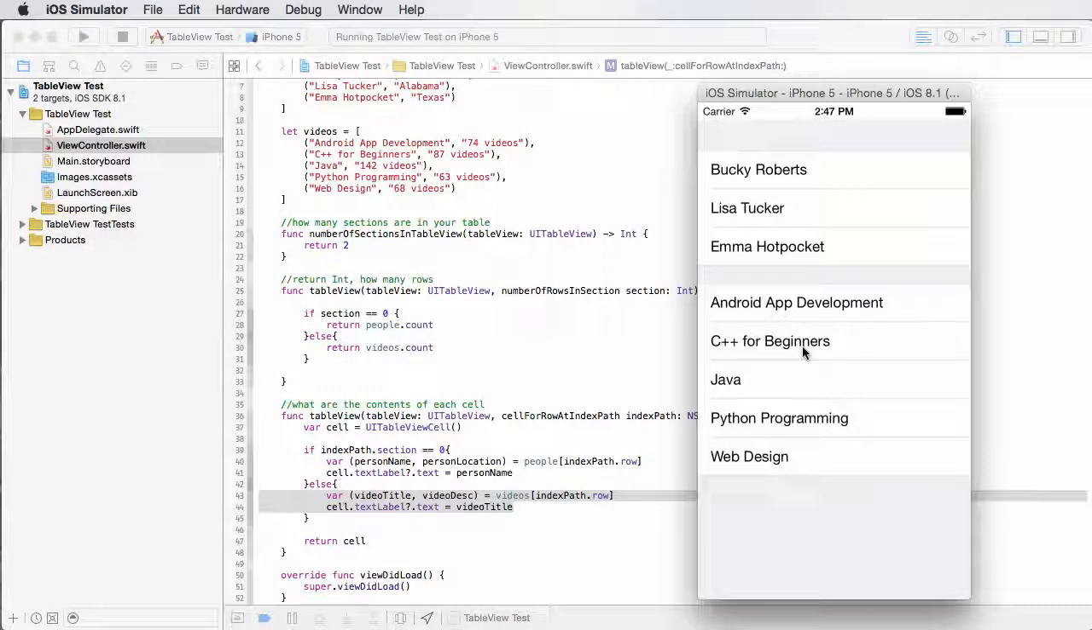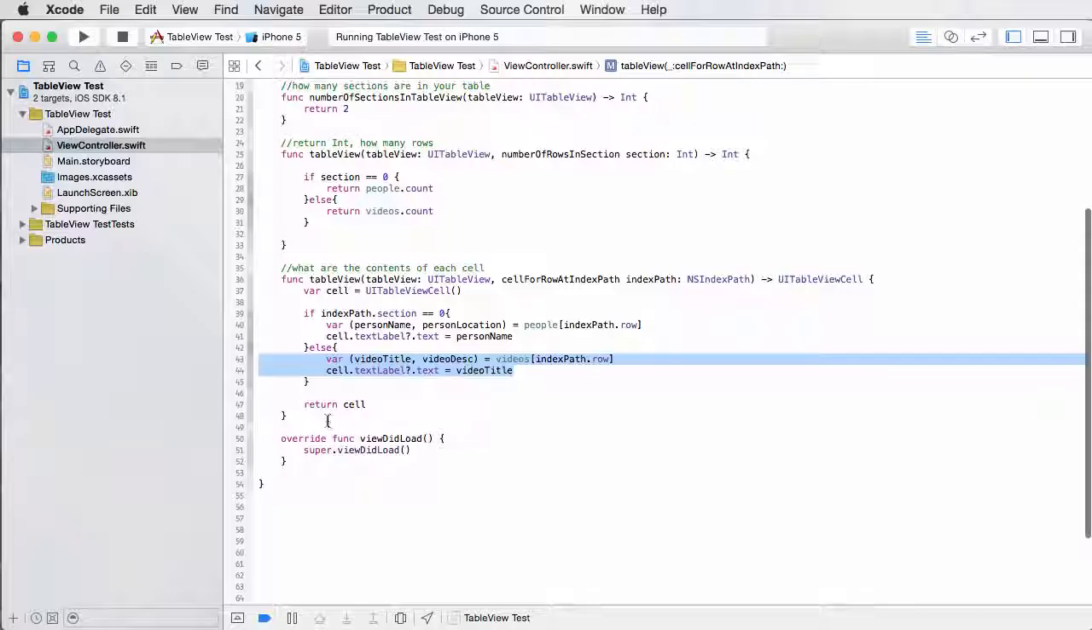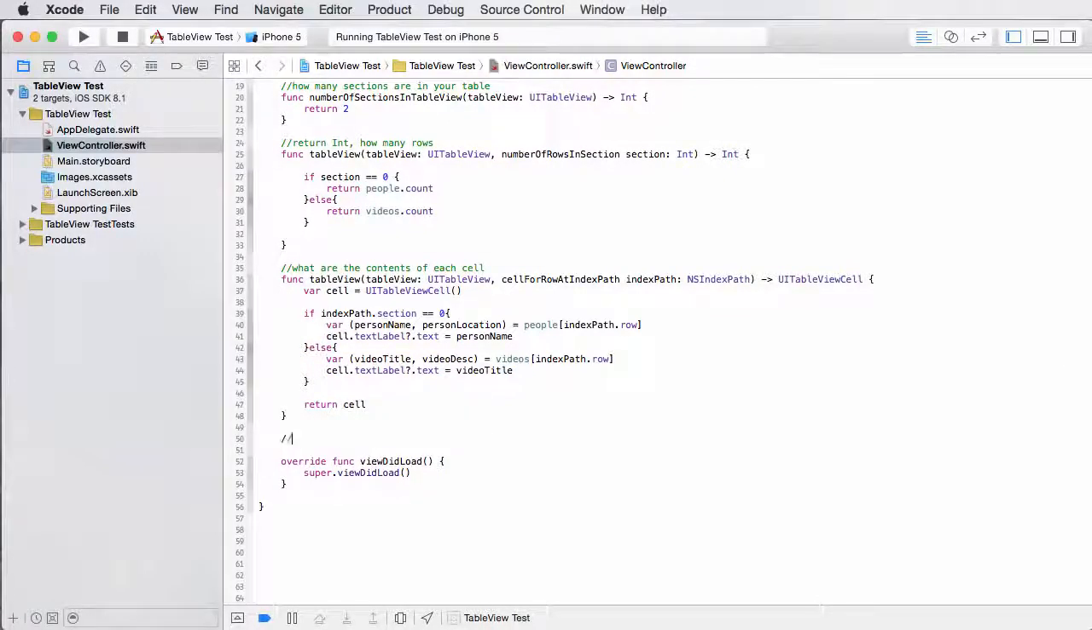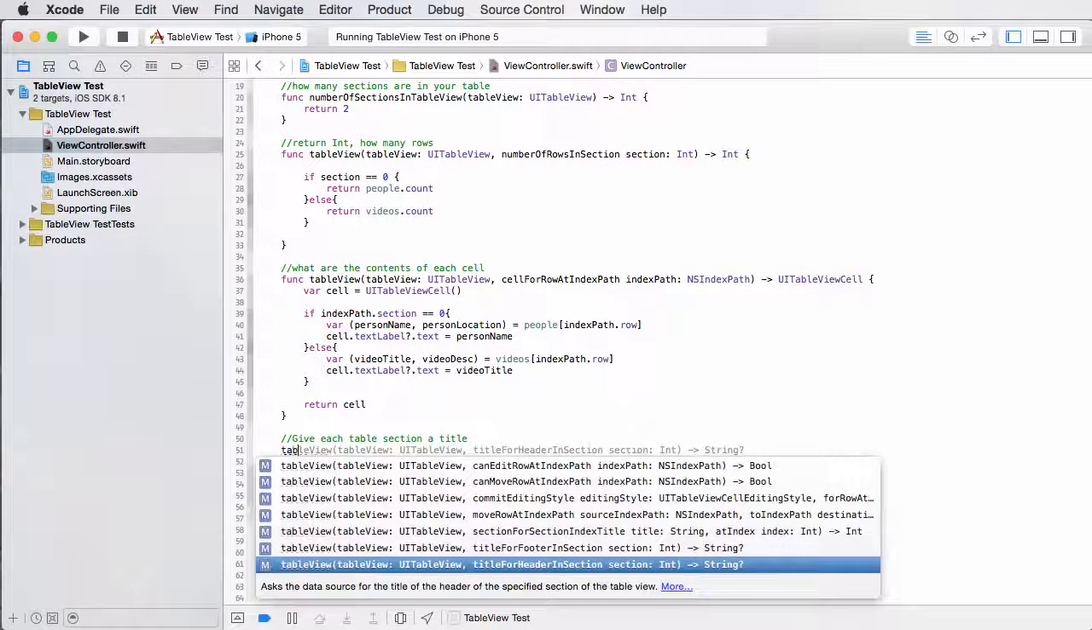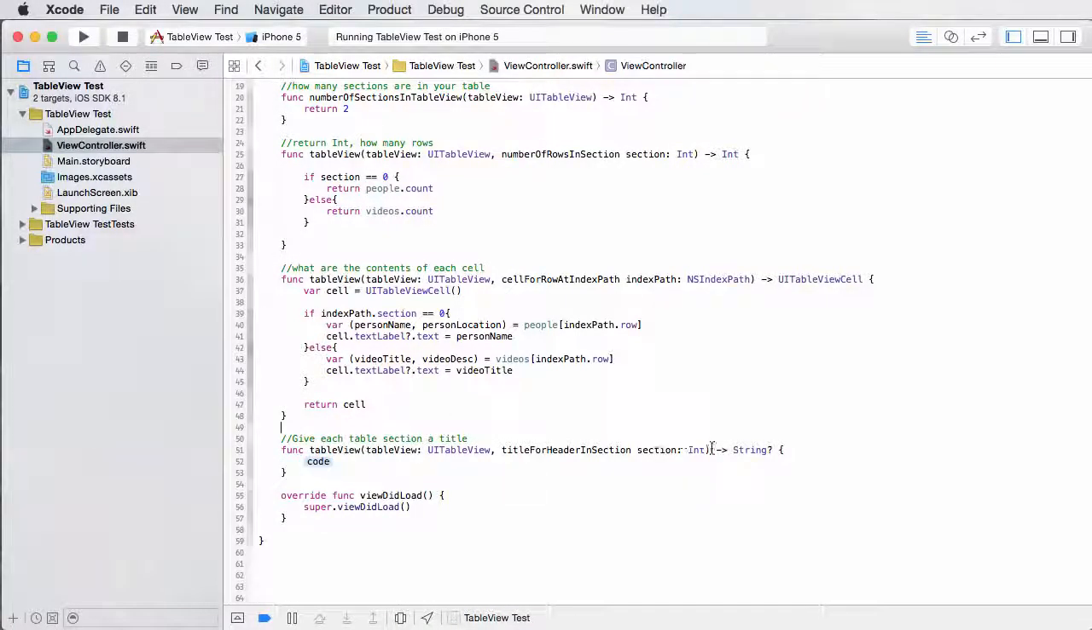So if the user's just looking at this, they're like, okay, so I see a bunch of names and then I see a bunch of programming categories. What the heck am I looking at? It's always useful to give them a nice little title above each video section. So I'll show you guys the method to do that. And let me just say, give each table section a title.